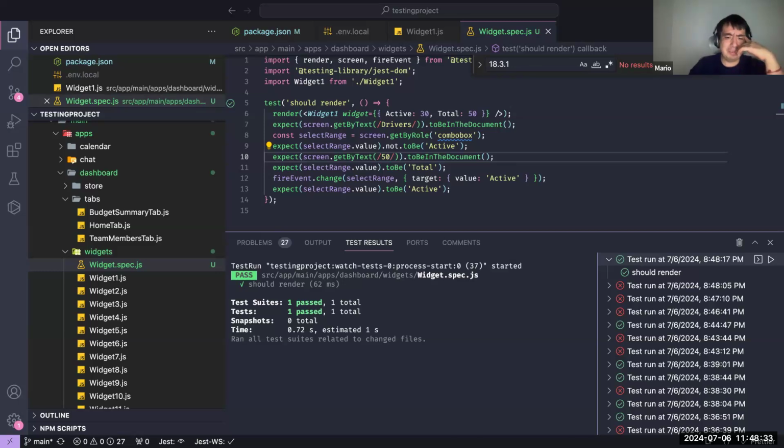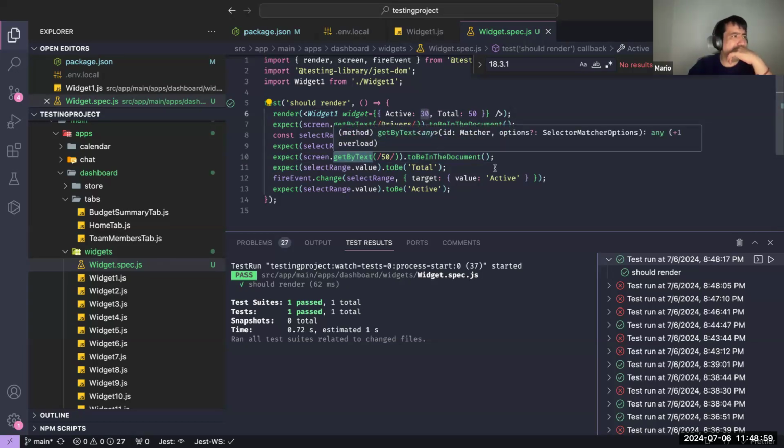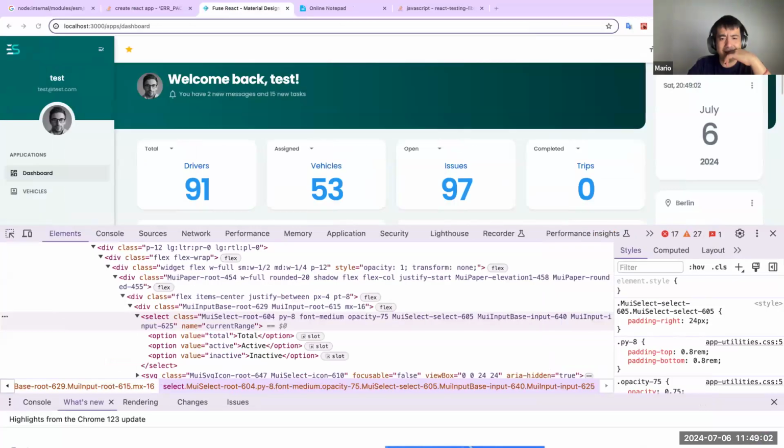After selecting the element, I just want to assert that that element is not existent. What is the problem? I want to assert that the number 30 doesn't exist, but I don't remember the get by text any. But I would like to find an element that doesn't exist.